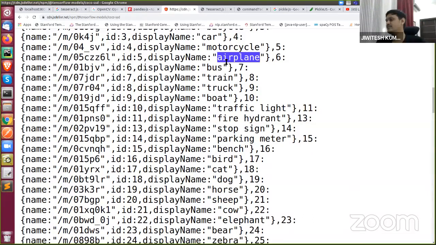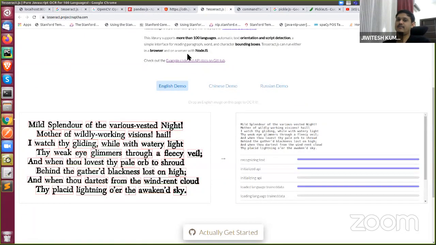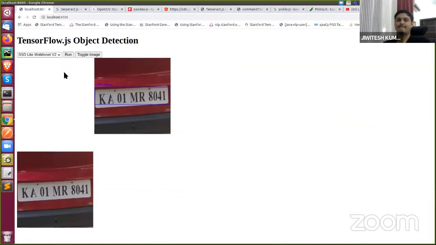You will perform OCR on the number plate, not in this one. I'm not performing OCR here, but I've shown you that tesseract.js is available. You can use it and try to have it running on your machine. You can definitely share with us as well if you are able to do it, because we are doing it for some other projects, but here I'm not showing that. Okay, so this is the complete flow of TensorFlow JS.